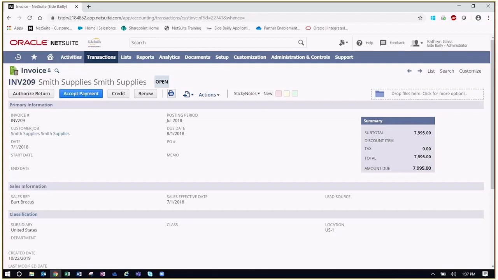To show you how this works, I'm just going to show you how we add sticky notes to this record. We can see that this invoice is open, so maybe we want to draw the attention of someone in the organization that is responsible for Smith Supplies. We can see the due date here was August 2018, so they're a little bit behind. So let's go ahead and add a high priority note here. These colors denote the priority status to which these notes are given.